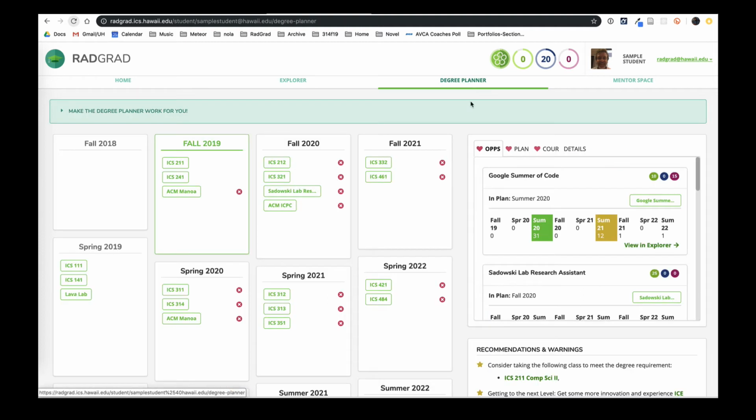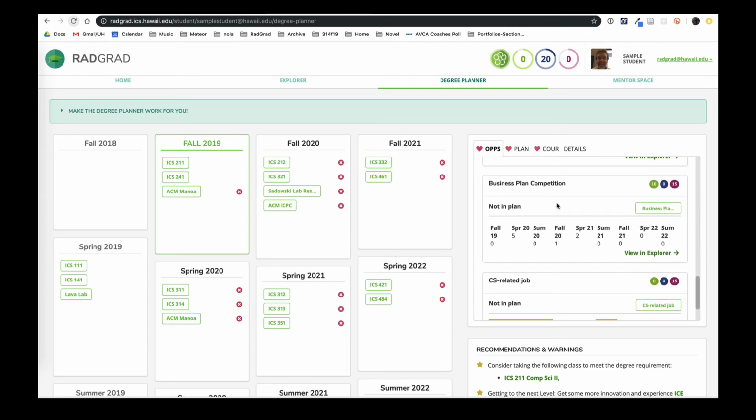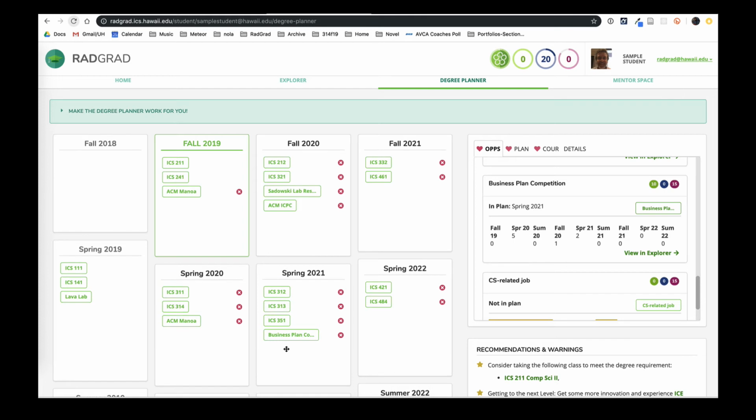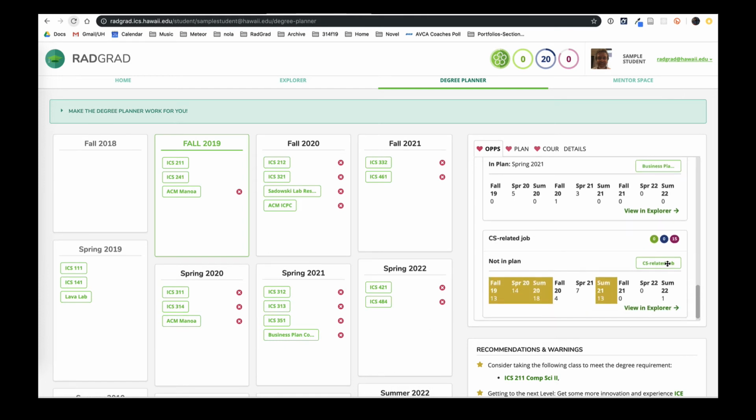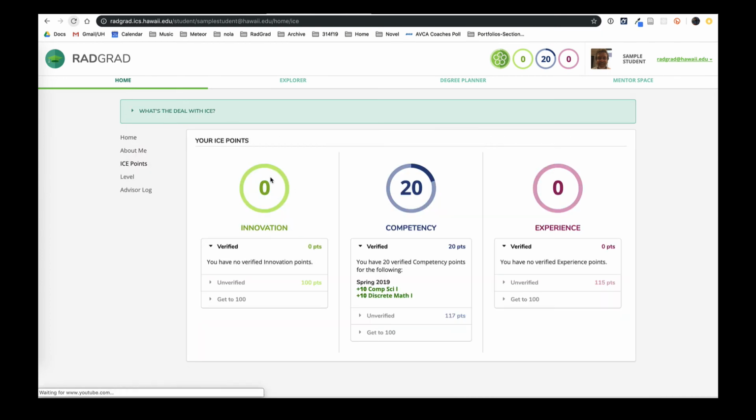This enables me to go to the degree planner and scroll to the bottom where I'll see my new business plan competition. That is generally in the springtime, so I'll add that to spring of 2021. And a CS related job seems important for my final year, so I'll add it to both semesters of my final year. And now you can see that we've at least planned to get to 100 points in each of our 3 areas: innovation, competency, and experience.